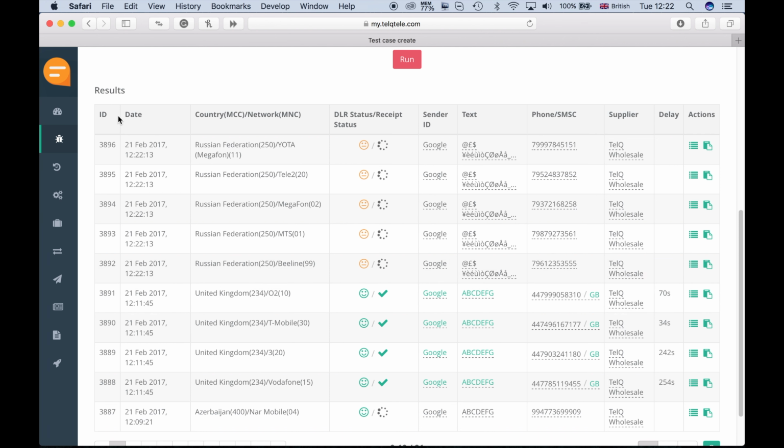And let's scroll down. ID, date, country, and network. I don't think this needs any explanation because this is quite straightforward. But when it comes to DLR status, let me give a bit more in-depth explanation about what it is. So DLR status is an SMPP status of the message. And this is the status which you get from your supplier. In this case, the messages are still pending. Once the message is delivered, you will get a delivery report from your supplier and it will turn green, like in this case. And if it doesn't deliver, it will turn red.